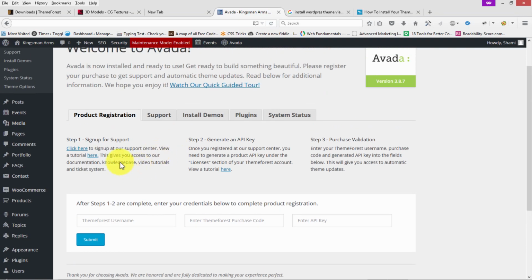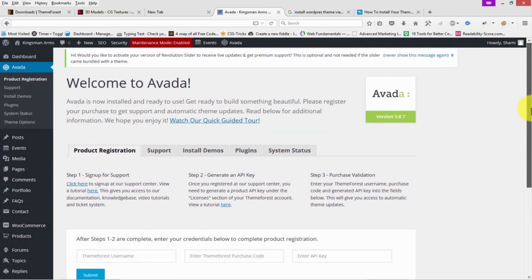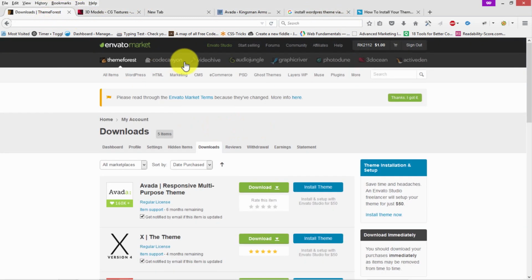To register your product, each theme has its own specific method of doing so. Mine is on the theme's homepage, which appears right under the icon. So my username, my purchase code, so I have to navigate back to my Themeforest Envato Market account.